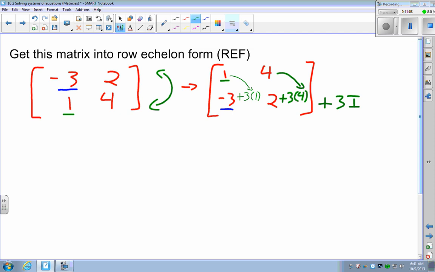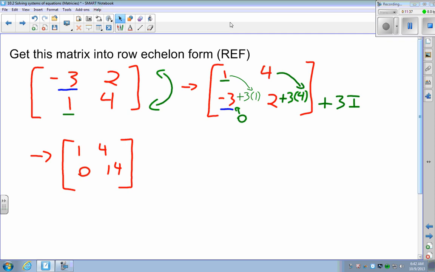All right, so the reason why I added the 3 times the first row to the second row is to turn this negative 3 right here into a 0. Okay, now that's going to happen when we do that. So we'll have 1, 4, 0. And now 2 plus 12 is just going to be 14. Okay. So we got a 1 right here. And you got zeros below it. So that's good so far.